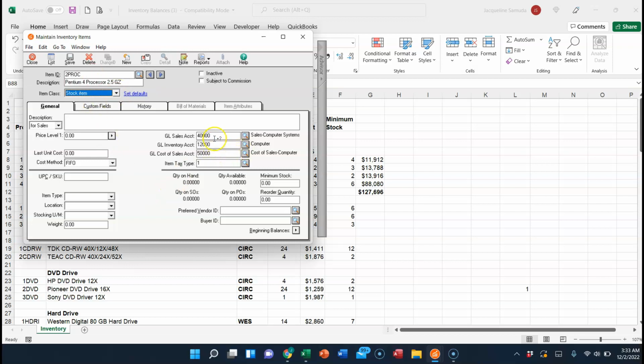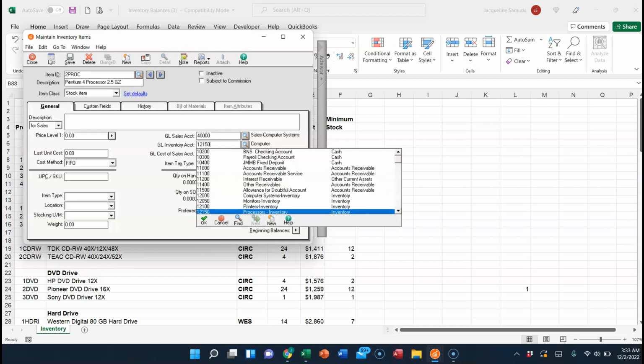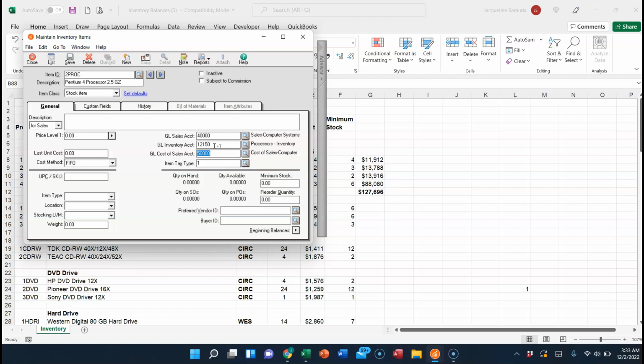I'm reminding you that we're going to keep the same codes that we had used for 1PROC. It will become the code for 2PROC, 3PROC, and the 4PROC. Minimum stock is 3.